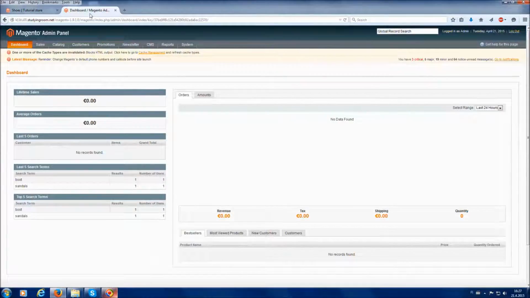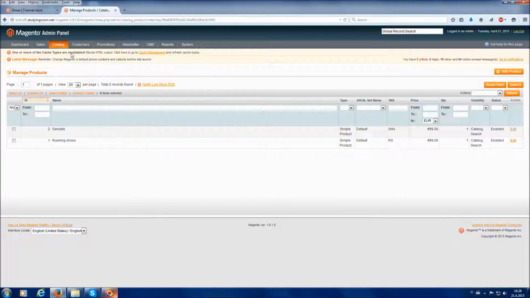Just remember it's the URL plus admin. And here we will go to Catalog, then Manage Products. Last time we went to categories, now we go to products. And in here you can see two products I already had created as an example, but this time we'll go over one together. Then just here, top right, Add Product.